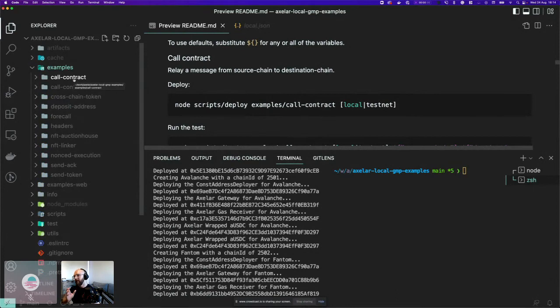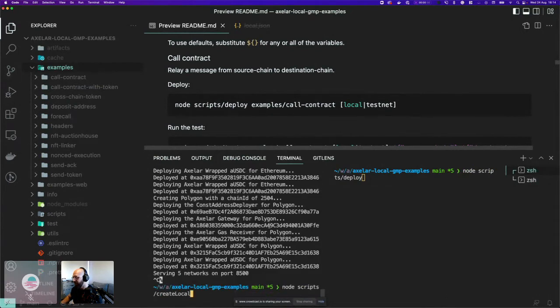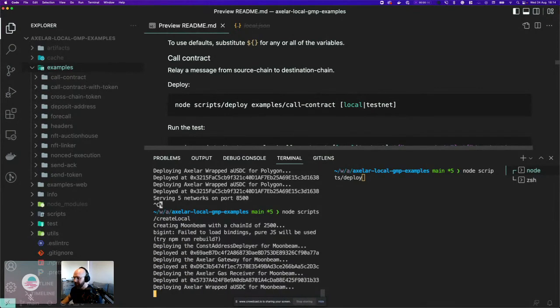It's a GMP example where you want to call a contract from a source chain, let's say Ethereum, to a destination chain, let's say Moonbeam. So we are going to deploy the example. So node scripts deploy, and this has to be done every time that this environment is restarted, because it's running locally in memory. So if I kill it, I'll need to restart it and run deploy again to be able to have the contract deployed there.